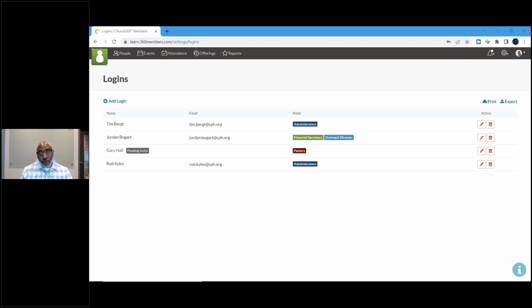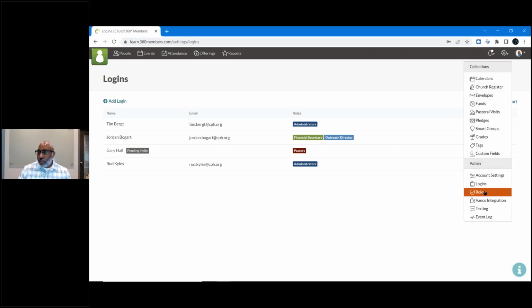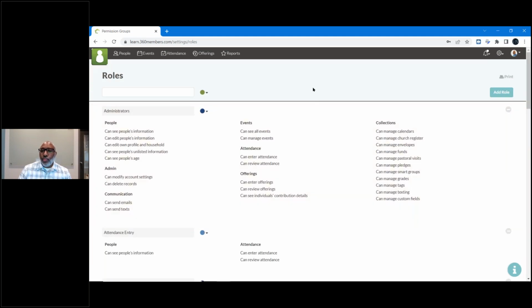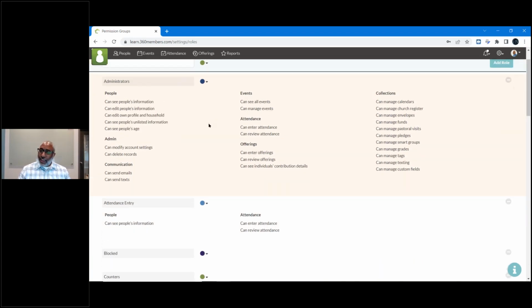So I'm going to navigate away from here just for a second and then come back to logins to briefly show the roles so that we can see the connection. So there's going to be the gear here at the upper right, and then there's going to be roles. And roles are a collection of rights or permissions within the software. We have some roles set up inside of the program. Your administrative team will set up the roles as well, and you can state what people can or cannot do within the software. So these are grouped together, categorized together: people, admin, communication, events, attendance, offerings, and collections.